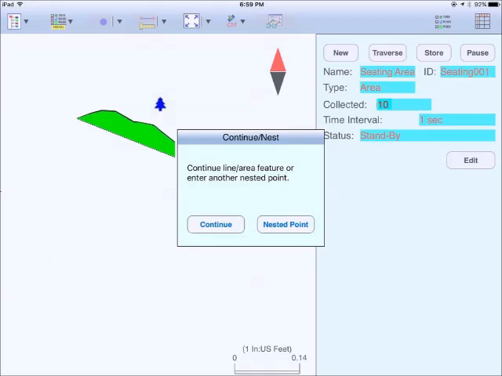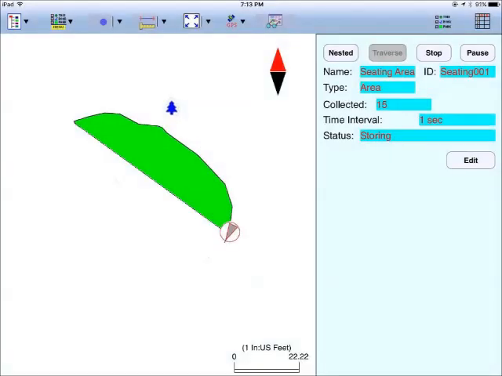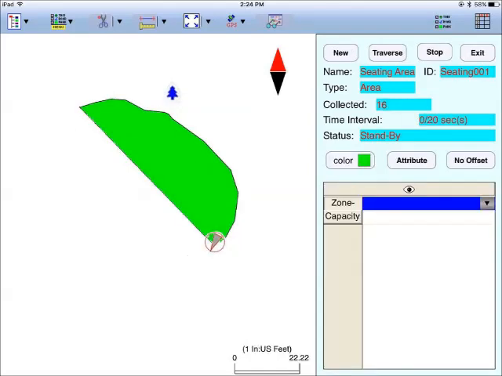When I get to the front of the seating area, I tap the Stop button to stop the featuring. The app automatically connects the ending point to the starting point.